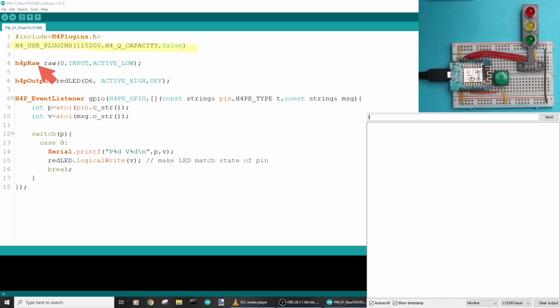Now what we're going to do, here we are, look, here is our first GPIO code. We're going to have what we call a raw input on GPIO 0, and a raw input just passes every single 1 and 0 to H4 plugins. It does nothing with it at all. It's a totally raw output so that you can see what happens with a really bouncy switch.